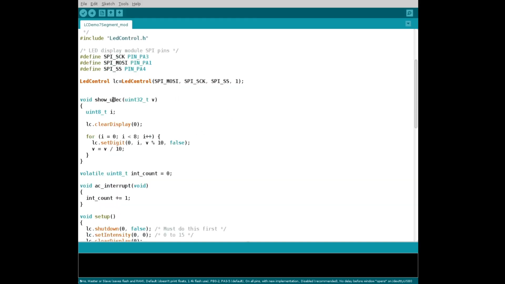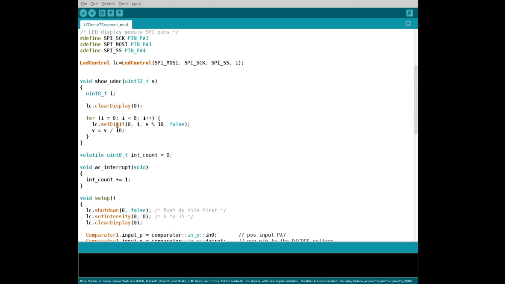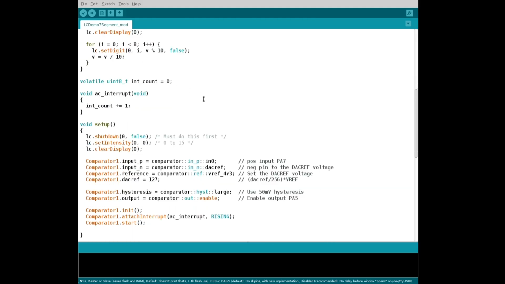And then next I wrote a small function to display an unsigned decimal number on the LED display. That just uses the setDigit method that's part of the LED control library and is pretty simple. And next we come to the interrupt handler for the interrupt coming from the analog comparator. And this is very simple. All it does is increment an 8-bit volatile counter. And then the main loop can read that counter to see if interrupts have occurred.